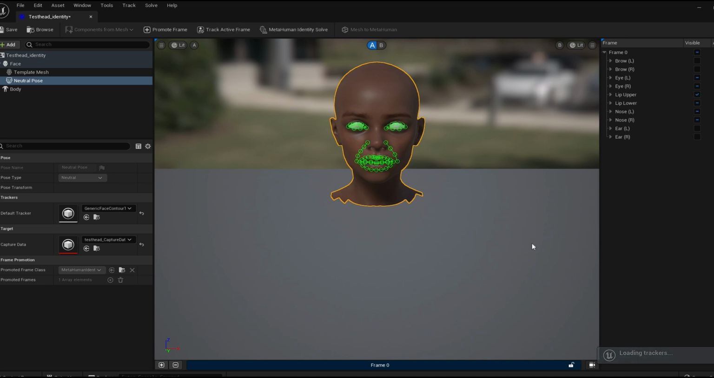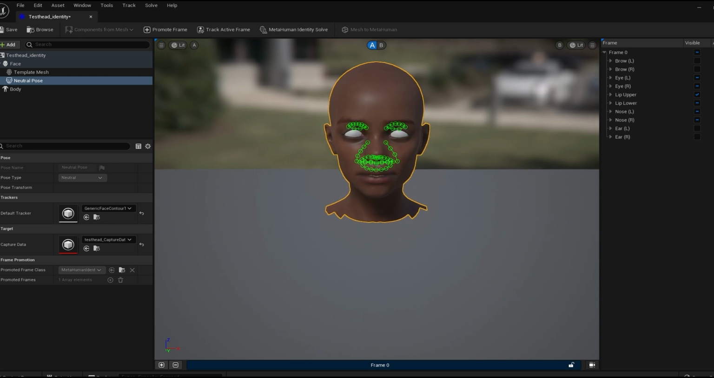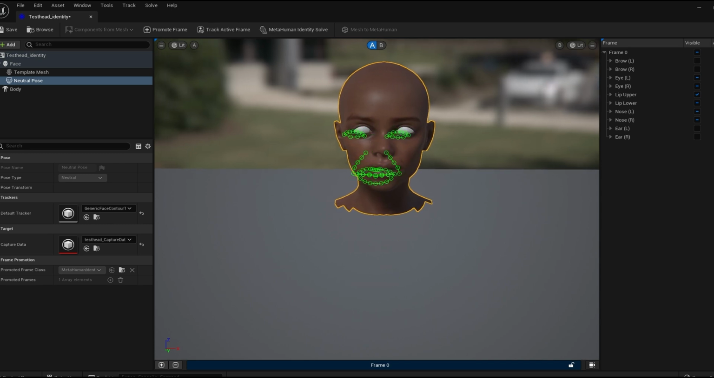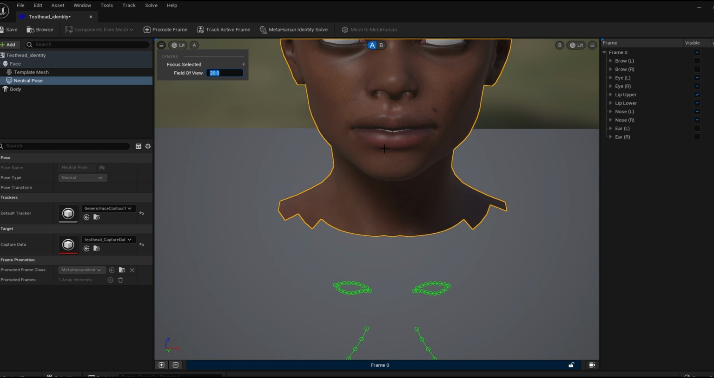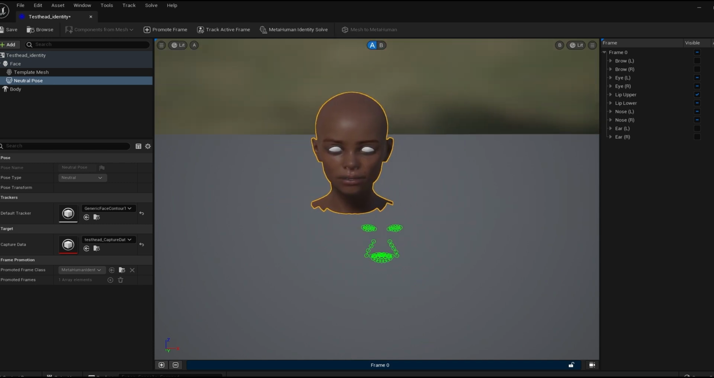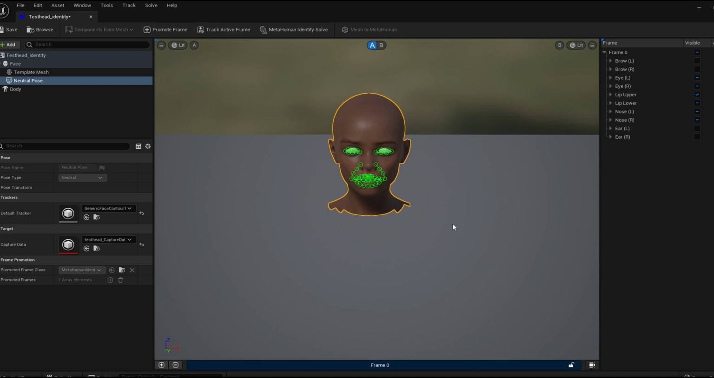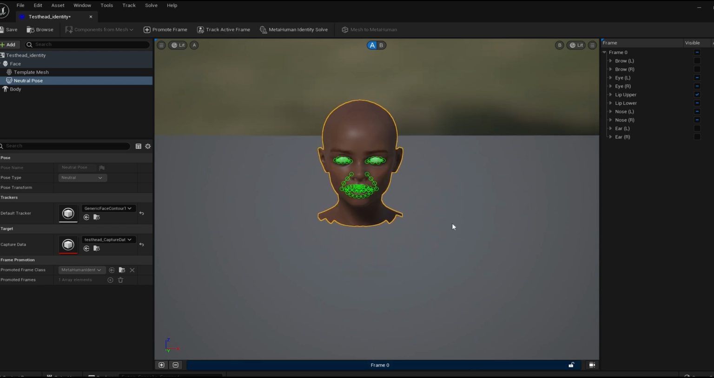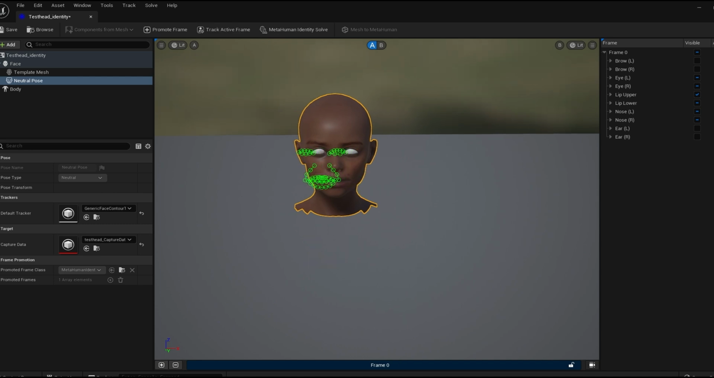It will take a moment, and it's already loaded the trackers. They do suggest, if you're having poor results, change your field of view here to around 20, like so. And then it should do it. I think I had better results at around, let's try 35.